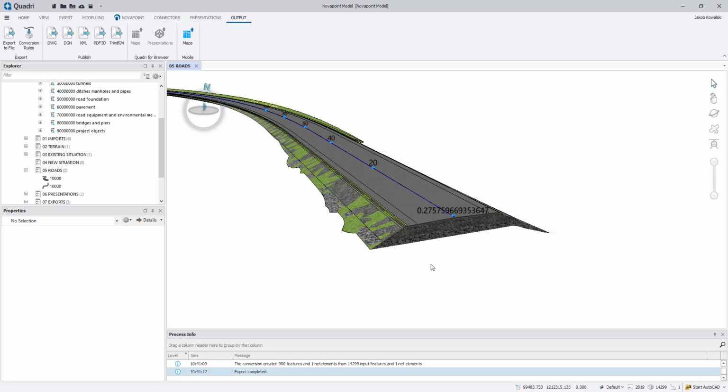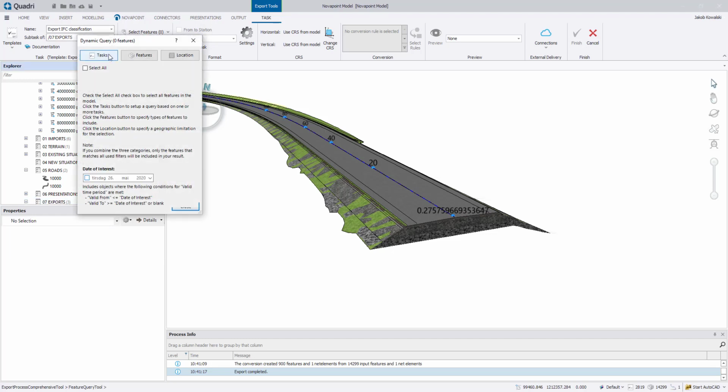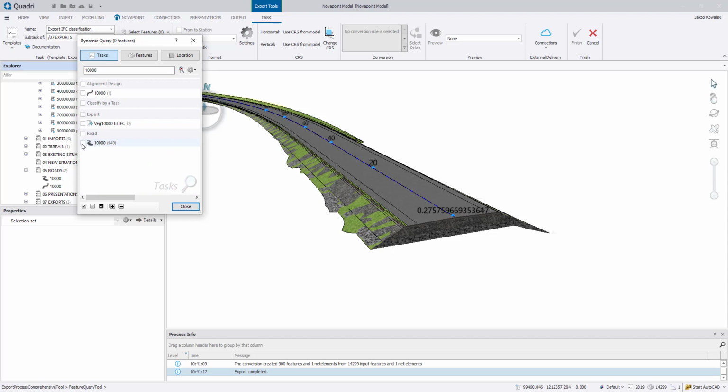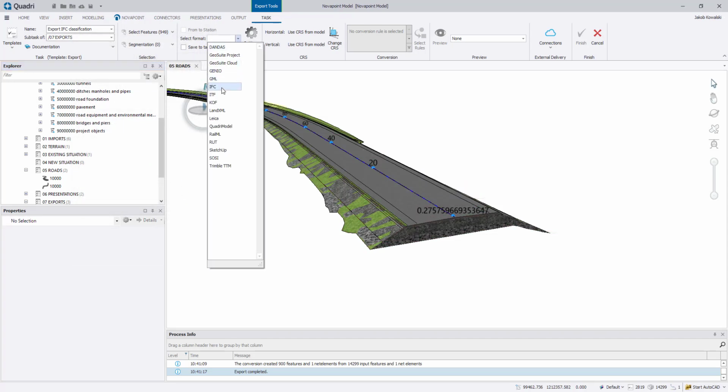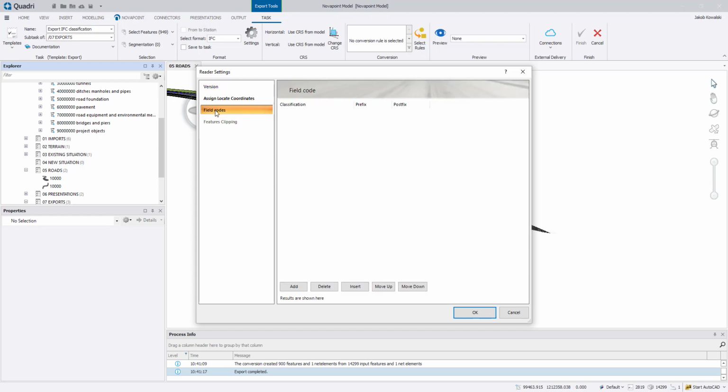So we will now export to IFC with classifications. So again, go to Output, Export to File. Call this, for instance, Export IFC Classification. You select the features, so the road model here. Select the IFC file format, and then go to Settings. So here you need to have this Use Field Codes turned on. Because as you see, when it is turned on, you can also access this part of the settings called field codes. So here you click add.